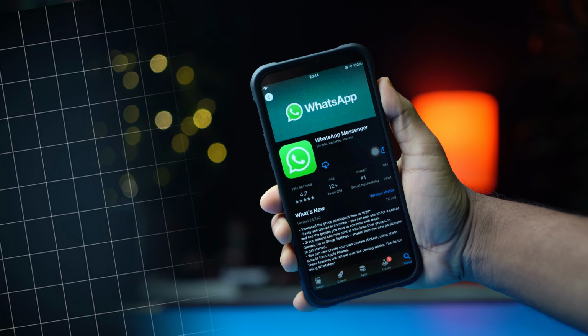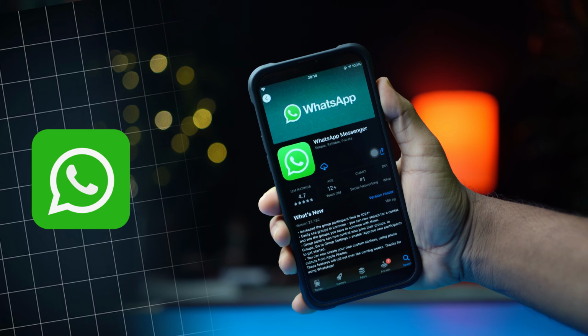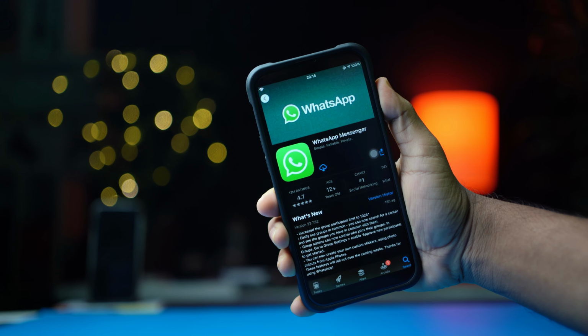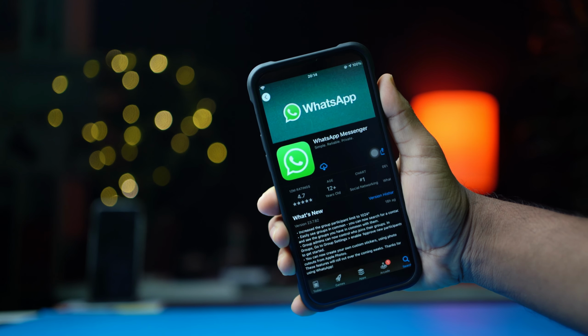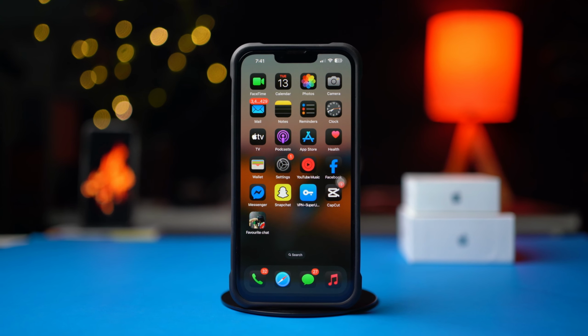Want to know how to install the WhatsApp app on your iPhone easily? Well, look no further. In this short tutorial, I'm going to show you how you can install the WhatsApp app on your iPhone. So without wasting any more time, let's get started.